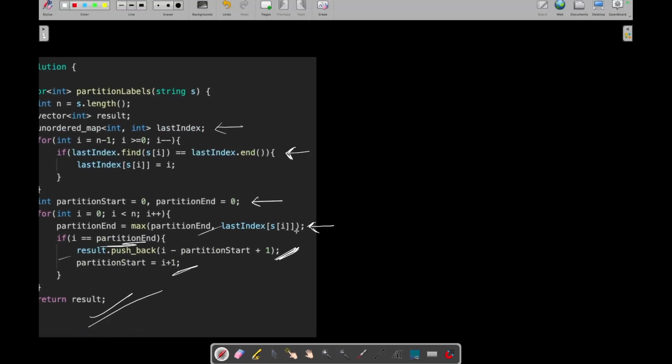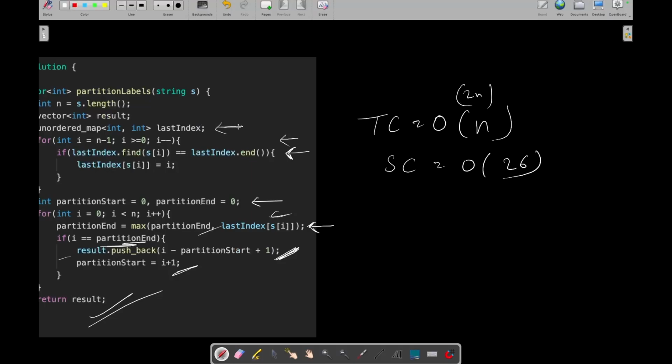So now let's talk about its time and space complexity. Its time complexity will be big O of n, as we are just doing a single iteration. We can say 2n, like this is one iteration and this is one iteration. So it will be 2n, which is equivalent to big O of n only. And its space complexity will be big O of 26, as we are using this map which will store at most 26 characters. So yeah, this was all for this question.